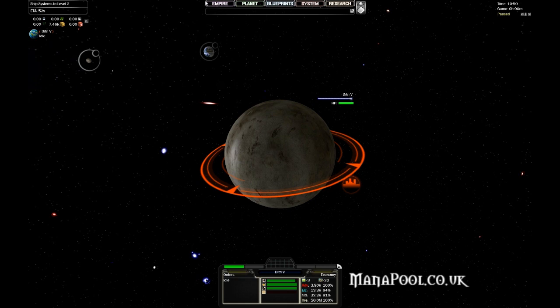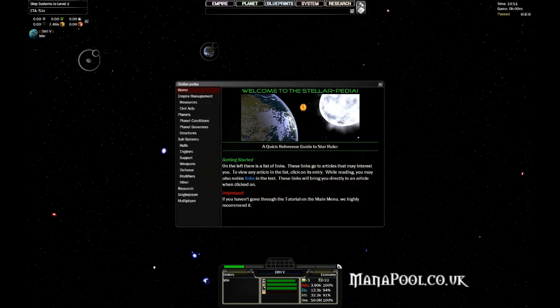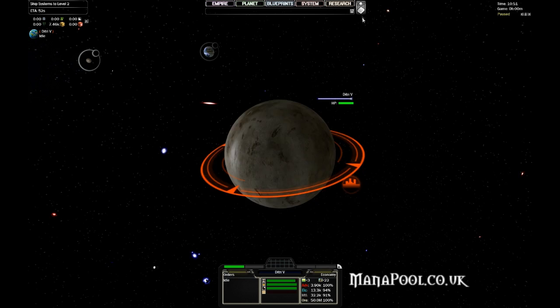Okay. At the top here you see the various buttons for the main screens. So Empire, Planet, Blueprints, which is where you design ships, we'll go into that later, System and Research. We'll explore all of these. There's also a button here to open the Stellarpedia, where you can find a lot of information on various aspects of the game. It's very useful.